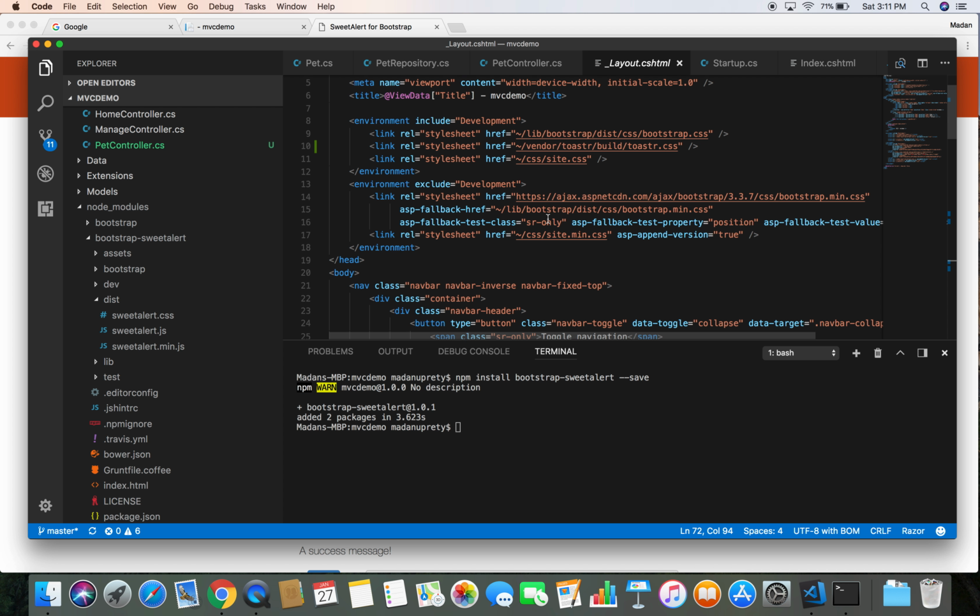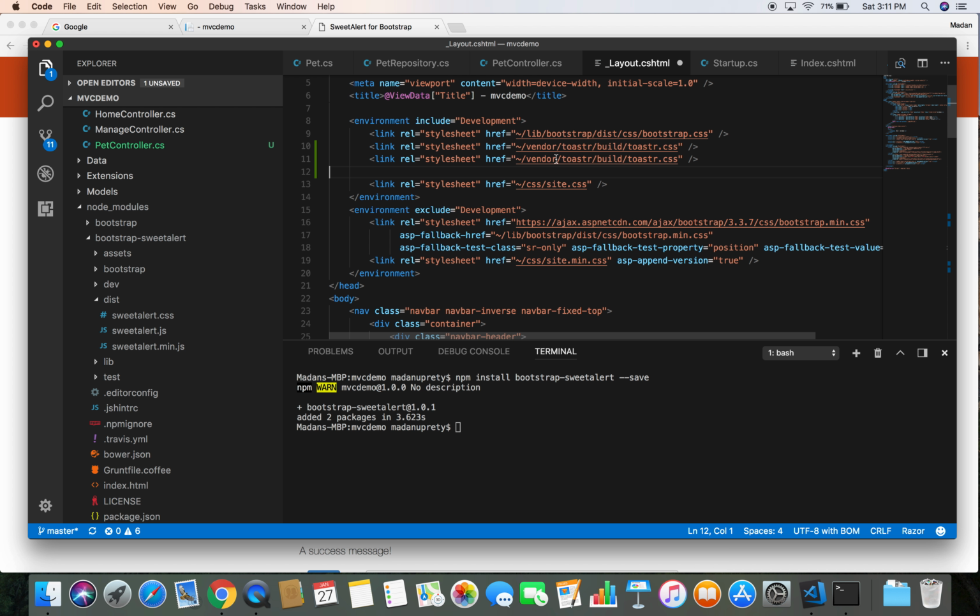Let's add CSS first. I'm gonna copy this link here and paste it here. And this time we are adding bootstrap SweetAlert, and the files are inside the dist folder, and it is SweetAlert.css.